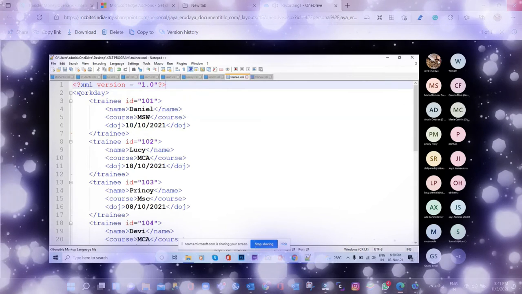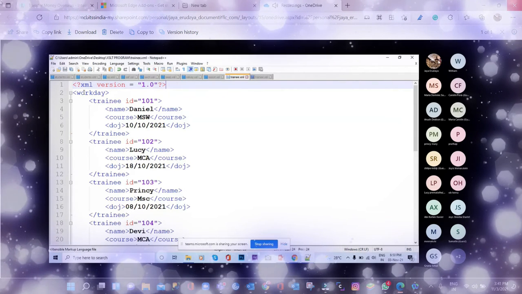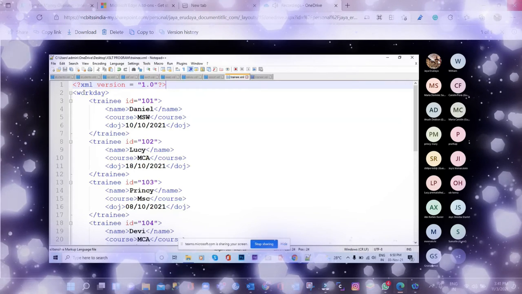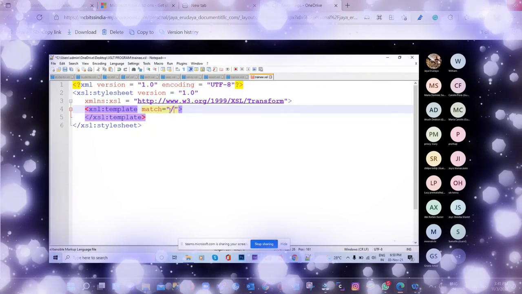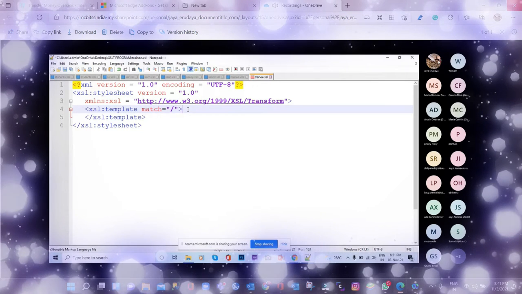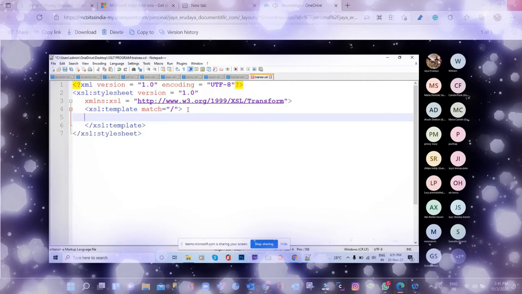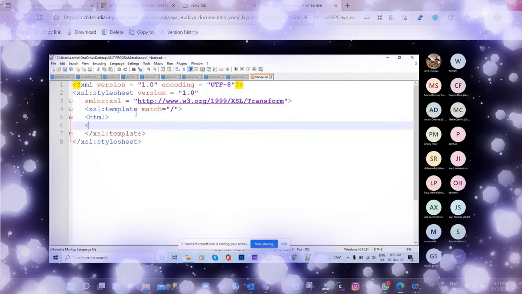You can give the root node name there. Otherwise, if you want to check the whole element, use forward slash. It starts from and takes the whole element, and applies the rules for the whole element. We are going to convert into HTML, so the HTML root element is html, and close the html tag.